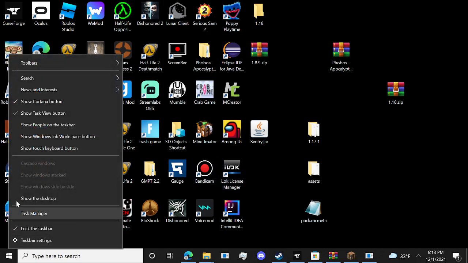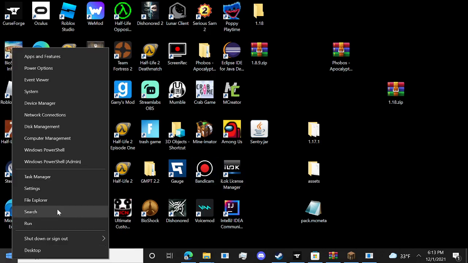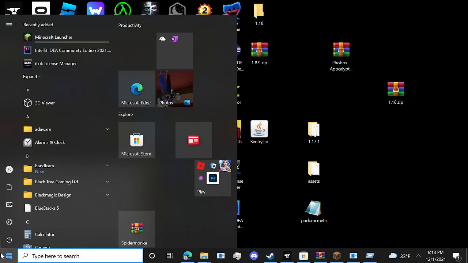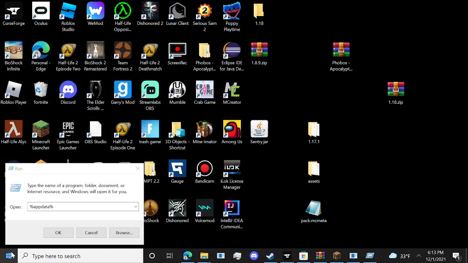So guys, I'm going to teach you how you can, in fact, create your own resource pack. And it's actually very simple. So first you want to go down here to this. Then you want to right click it and click run. You want to put in %appdata%.